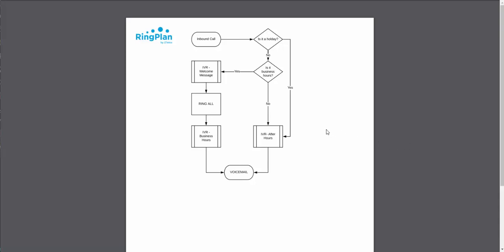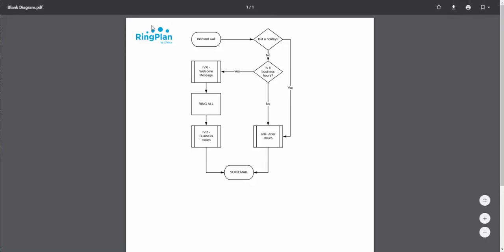Hey guys, in this video I'm going to show you how to use the Ringplan platform to create an inbound dial plan that looks kind of like this. And what I'm going to do is explain this really fast, and then I'm going to show you how to actually translate this into a dial plan.